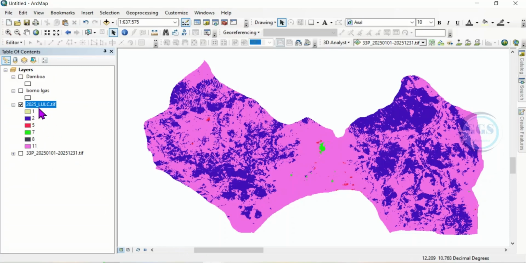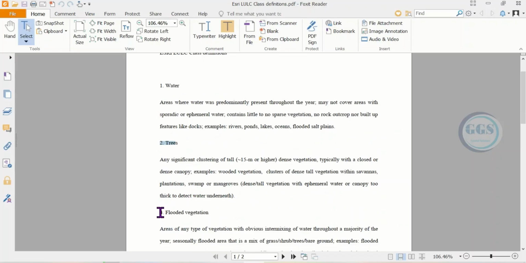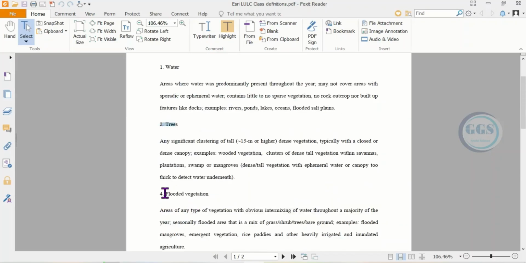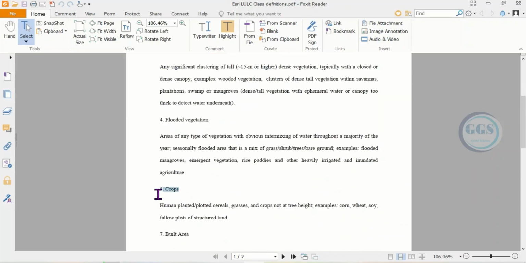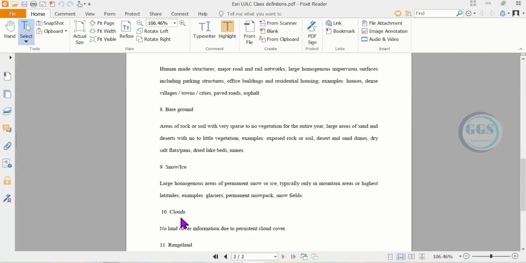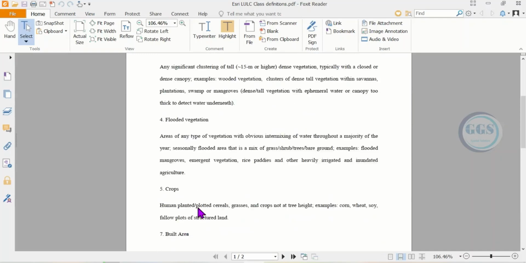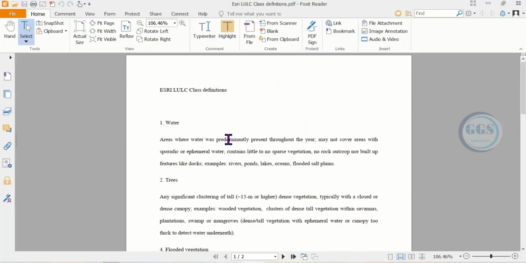Now there is a definition for this land use land cover. Let me show you the Esri land use land cover class definition. 1, for example, represents water. 2 is tree. 4, flooded vegetation. And 5, crops. While 7 is built up. 8, bare ground. 11 is rangeland or grassland. So take note of that.